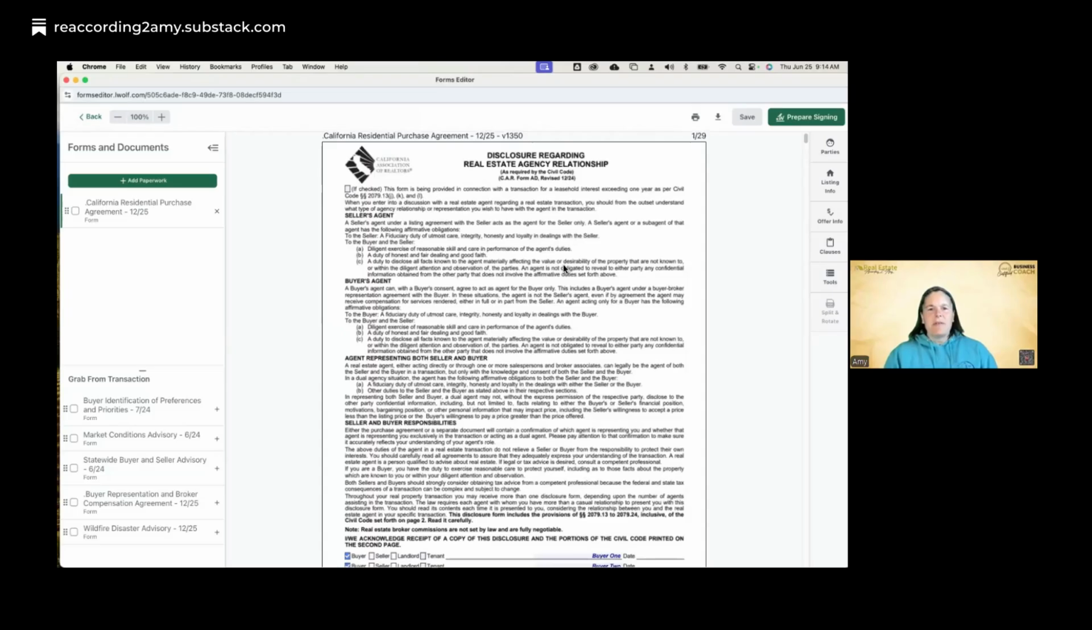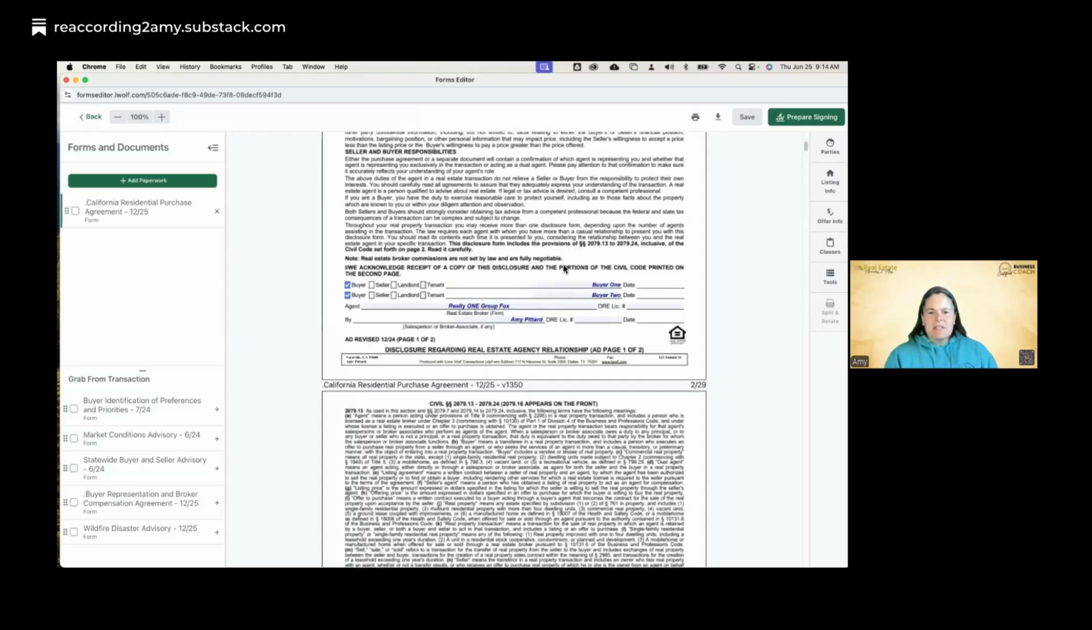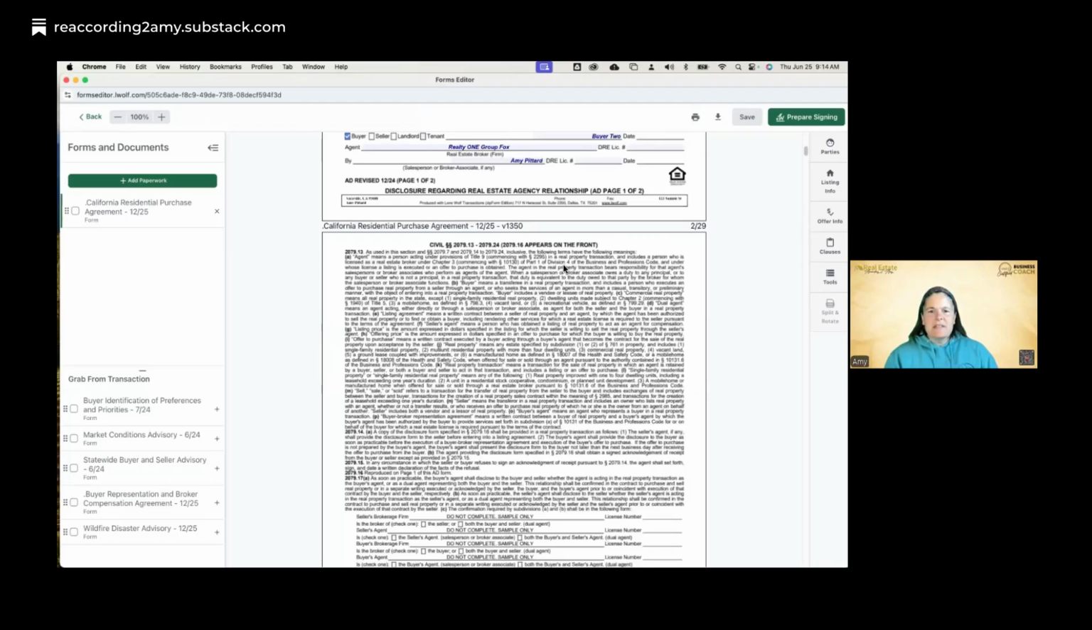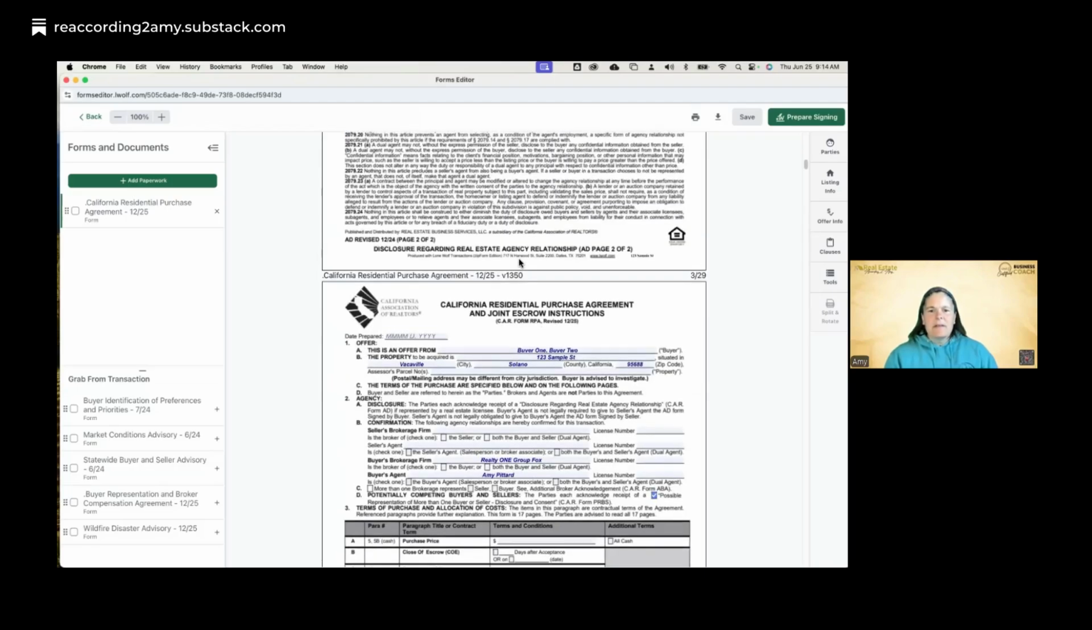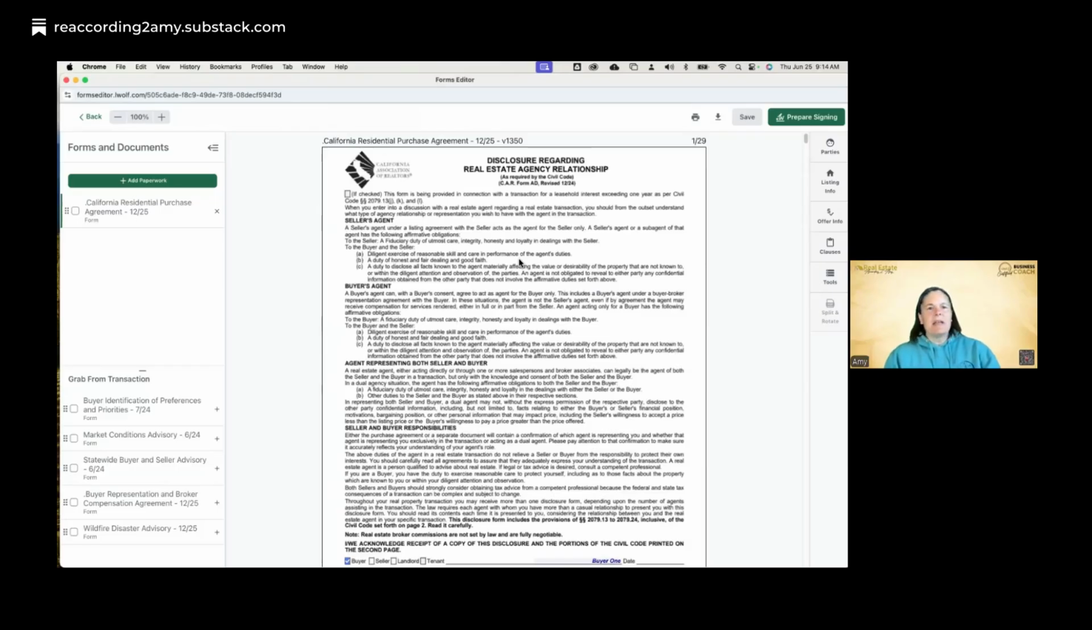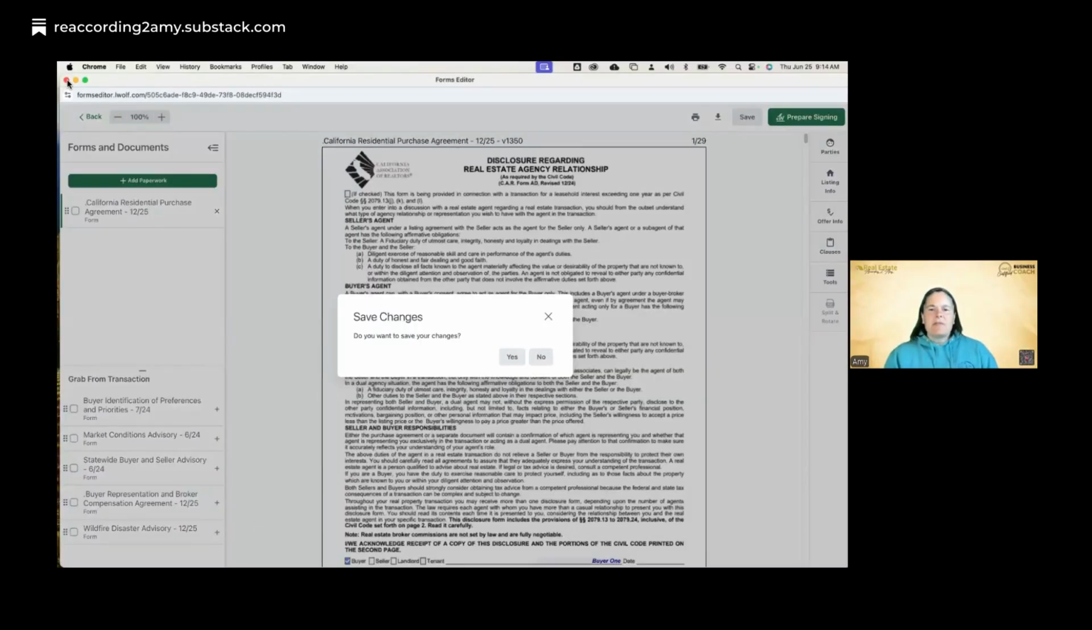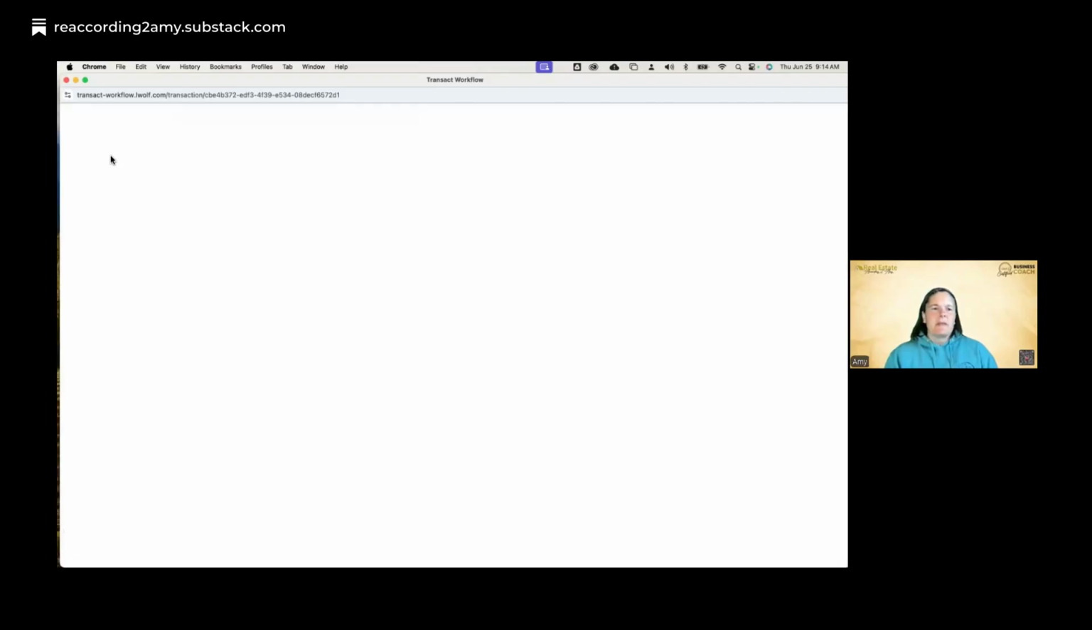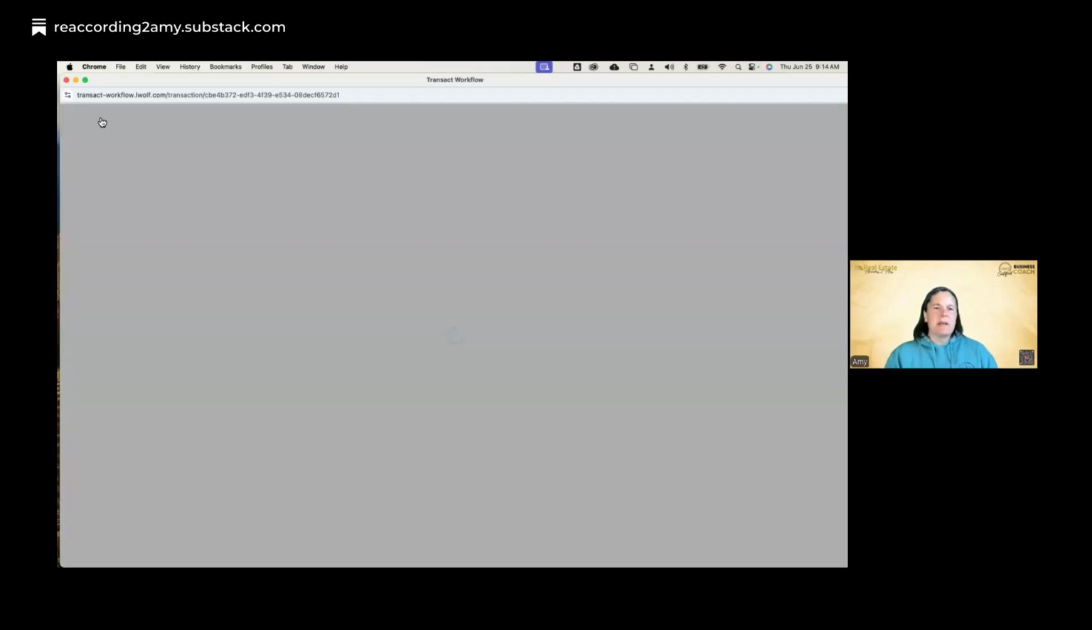So here we have our California Residential Purchase Agreement. I'm just going to scroll down real quick to see what the date is on this form. No, it's not the new one. So it didn't update my templates with the new forms, which irritates me just a little bit. We're not going to save changes. So hold on. Okay, I'm going to toggle back over to Zip Forms. I can go in there and delete it and re-add the forms, but I'm a little irritated. I'm going to see if the other side updated. So give me a minute.